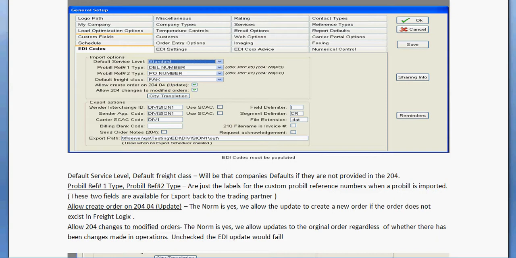ProBill reference number 1 type and ProBill reference number 2 type are just the labels for the custom ProBill reference numbers when a ProBill is imported. These two fields are available for export back to the trading partner. Allow create order on 204.04 update. The norm is yes.